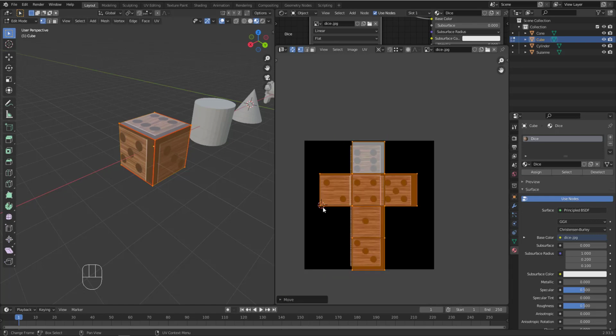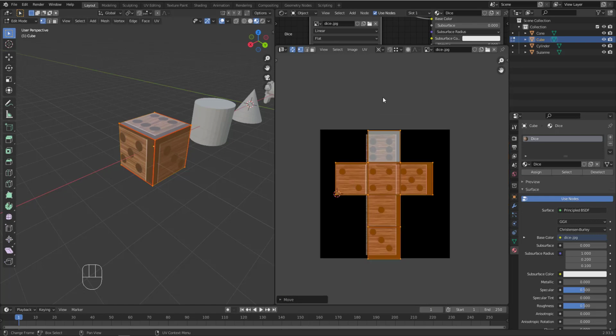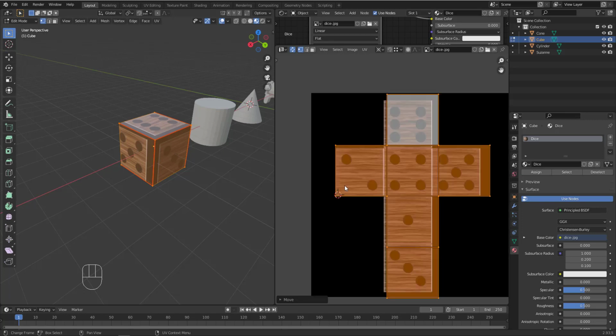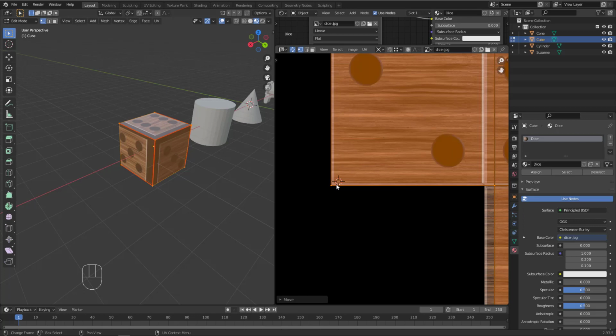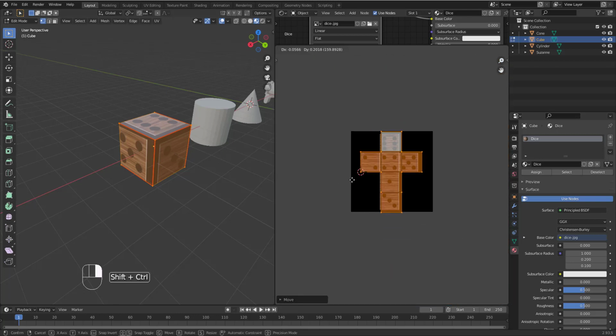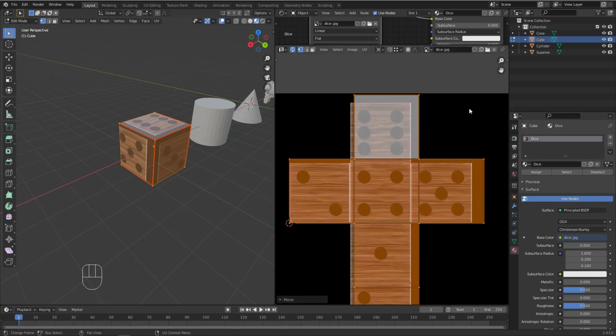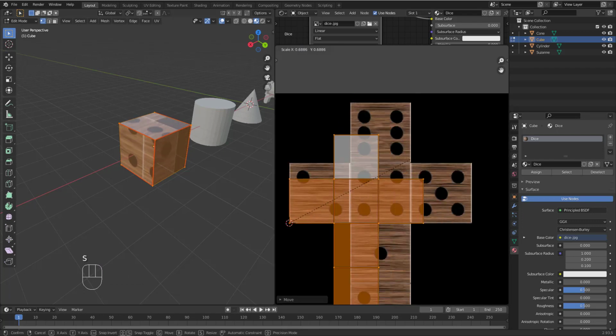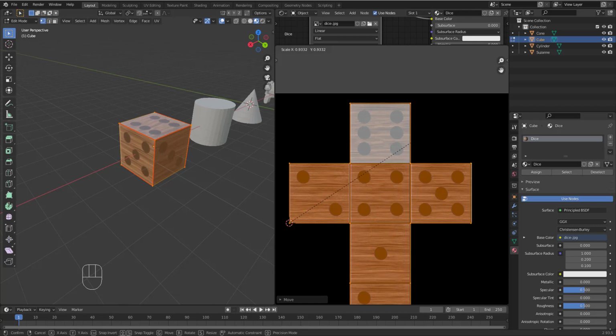To fix this problem, we can, for example, use the 2D cursor. Let's reset the 2D cursor first, and let's snap the 2D cursor to this vertex, because we need to use it as a pivot. So hold Shift, hold Control and snap it here, and there we go. Now I can snap according to the 2D cursor. So let's snap it and correct the result, and there we go.